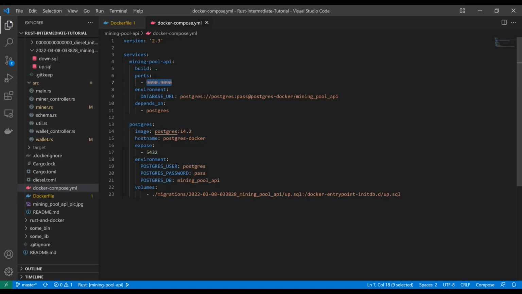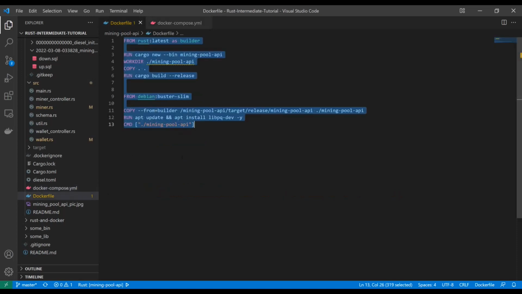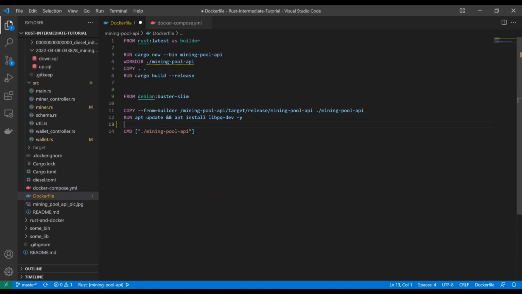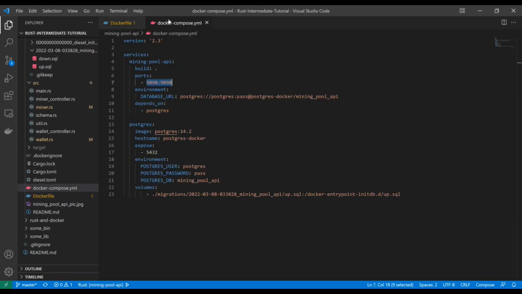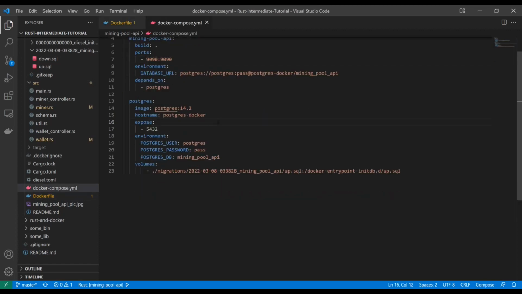This is also something you need to include in your Docker file. It looks like this. So that's how you would include that. But we're doing that here as well. And down here in the Postgres container, the last thing that I want to cover, obviously you got to expose Postgres at the port. We specialize our database here to be Mining Pool API.